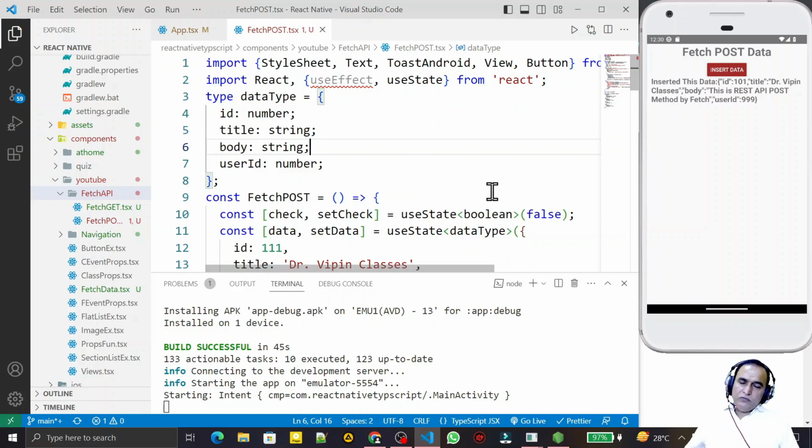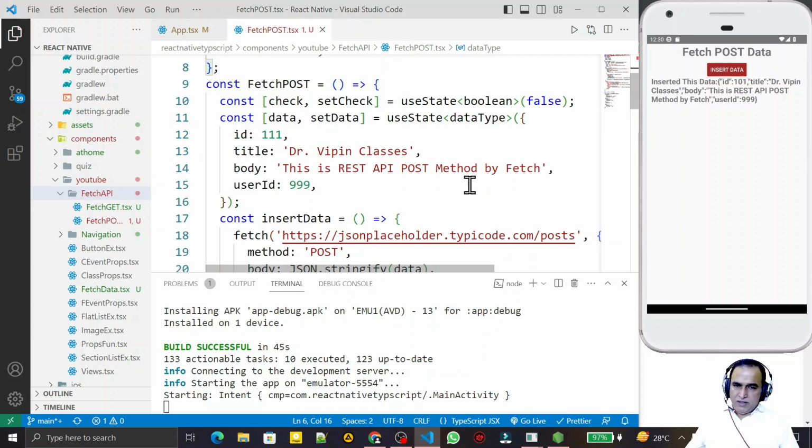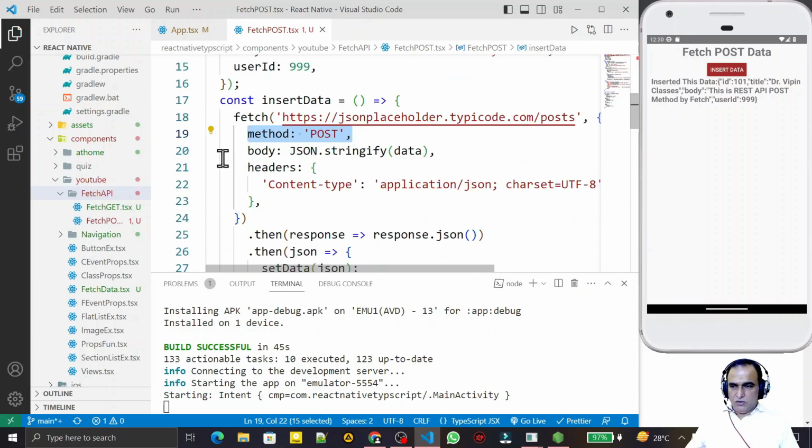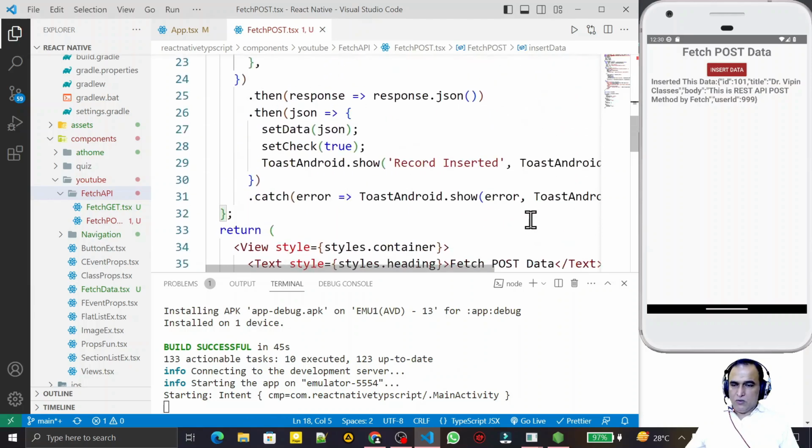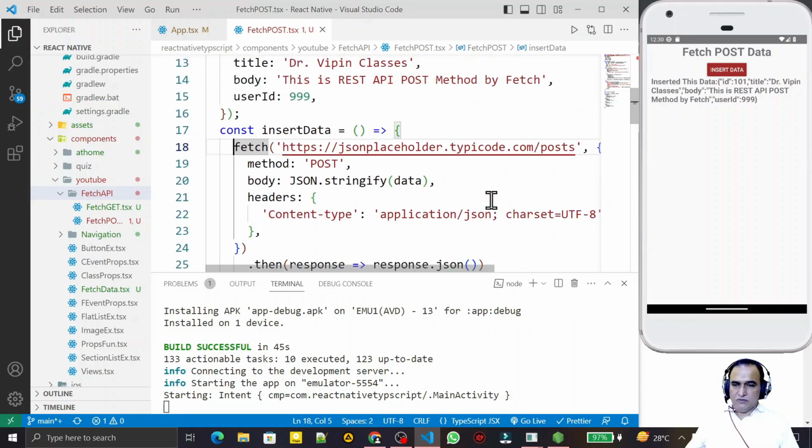In the last video we saw how we can insert data using the RESTful API POST method, using the fetch function in React Native with TypeScript. Now we are going to update the information for the same. POST we use to insert new information and PUT we use for updating information. So here I am going to implement the PUT function for that.